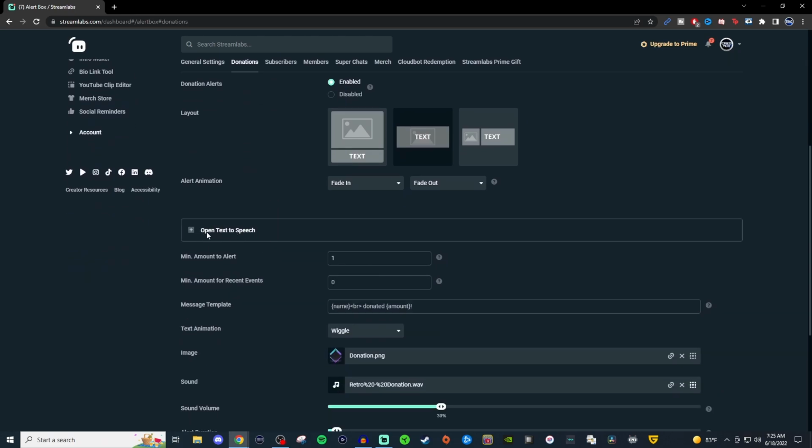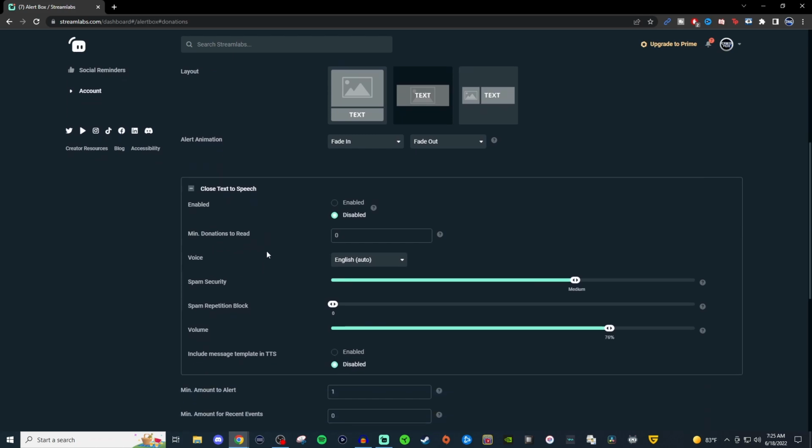There's text-to-speech. We didn't have text-to-speech on the program. So if you're wanting people to be able to type a message and that message come through on the stream, you would use the text-to-speech option. And you'd be able to have a certain minimum that people have to donate, like say $5, in order for that message to be read. You can choose different voices.